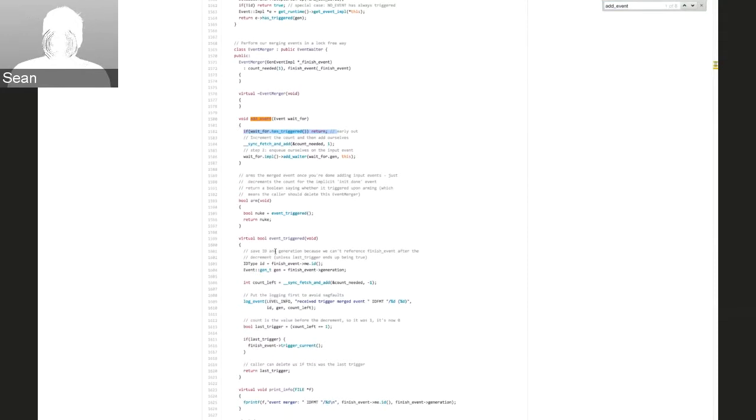And then if you remember from last time, this event triggered callback gets to return a Boolean that says whether the object, basically the this here, should be deleted by the caller. And so this is how we manage the lifetime of these event merger objects, which is as soon as we've triggered the finish event, then we don't need this object anymore. And so if we trigger the finish event, we'll also return a true to the caller, and they will delete this object. And that's exactly why we can't refer to ID finish event after this point unless last trigger is also true.